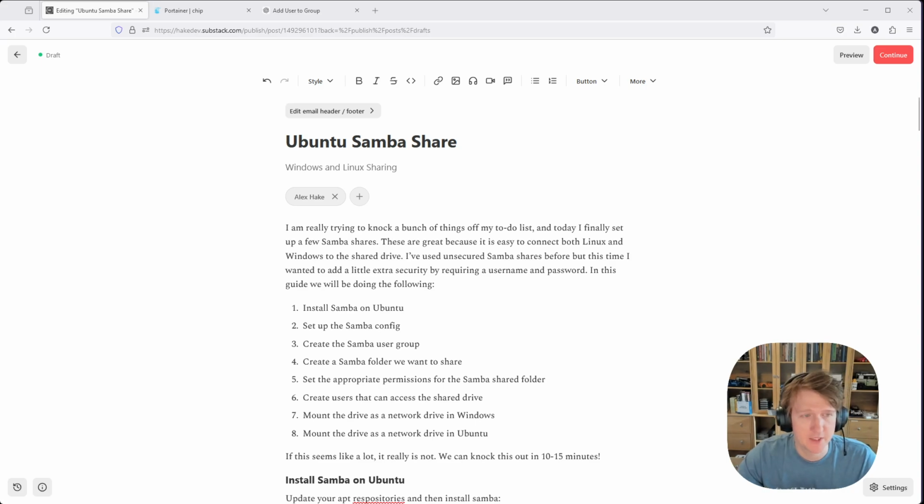So looking at some of the steps we're going to need to take, we have to install Samba. We're going to set up the Samba config. We're going to create the Samba user group. Then we're going to set up the folder that we want to share, make sure it has the appropriate permissions, create a user for Samba that will be able to access that drive. And then that way, when we go to our Windows computer, we can use that user to log into the drive. Same with our other Ubuntu or Linux computers. We're able to use that username and password to log in.